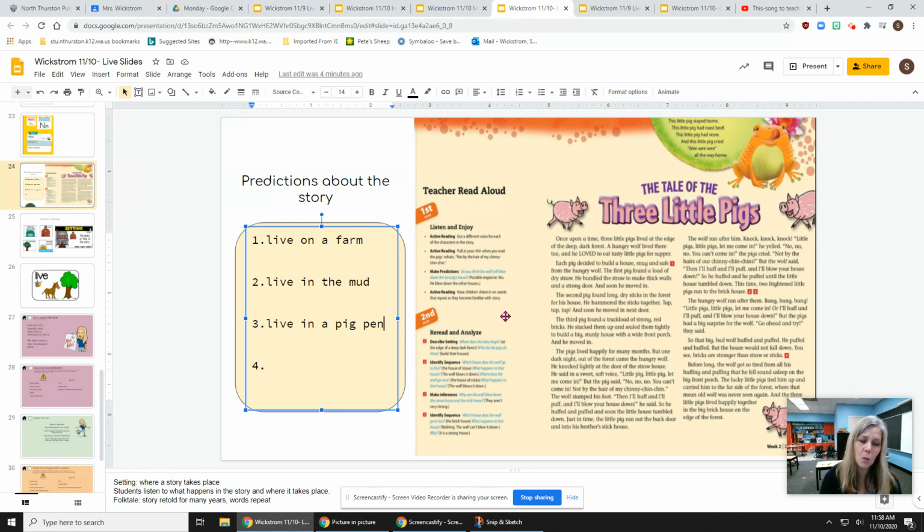And why could the wolf blow down the stick house and the straw house? Why could he blow those houses down? Go ahead and pause the video and think about that. He could blow those houses down because they weren't very strong, because brick is stronger than sticks or straw. So the wolf could easily blow those two houses down.